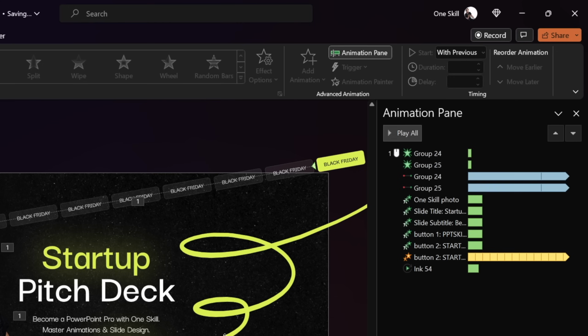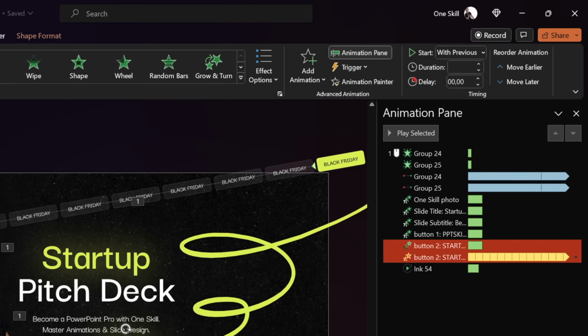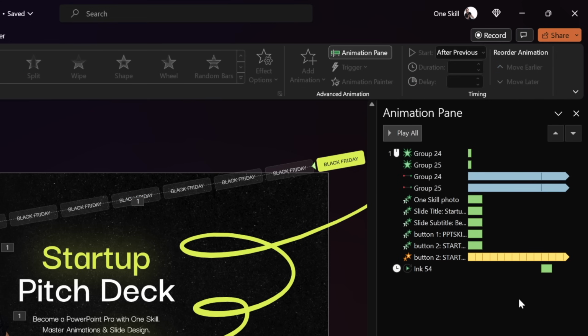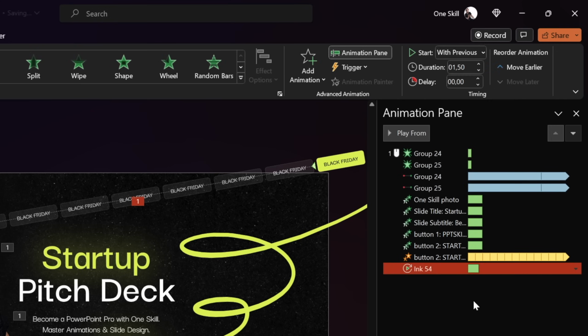And now I would like the scribble animation to start directly after the Start Now button comes in. So here is the flying animation for the Start Now button, and here is the ink replay animation. And in some cases we can just set our animations to start after previous, but in this case, as you can see, it doesn't work. The ink animation is being pushed after the first motion path animation is over, and this is too far away from the Start Now flying animation.